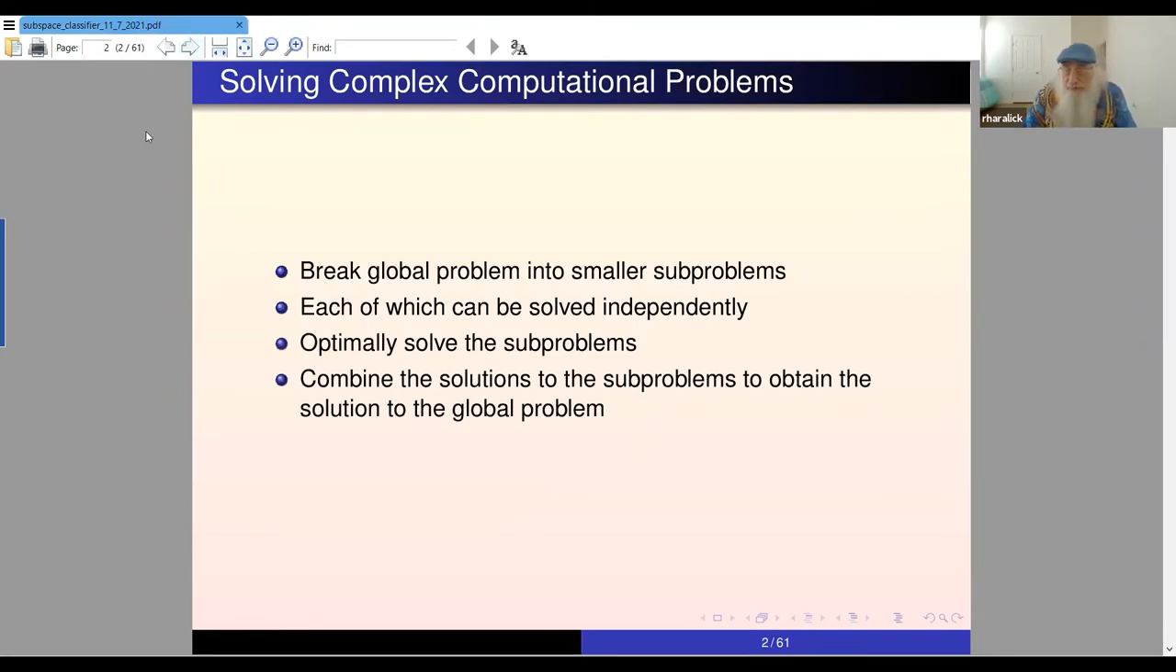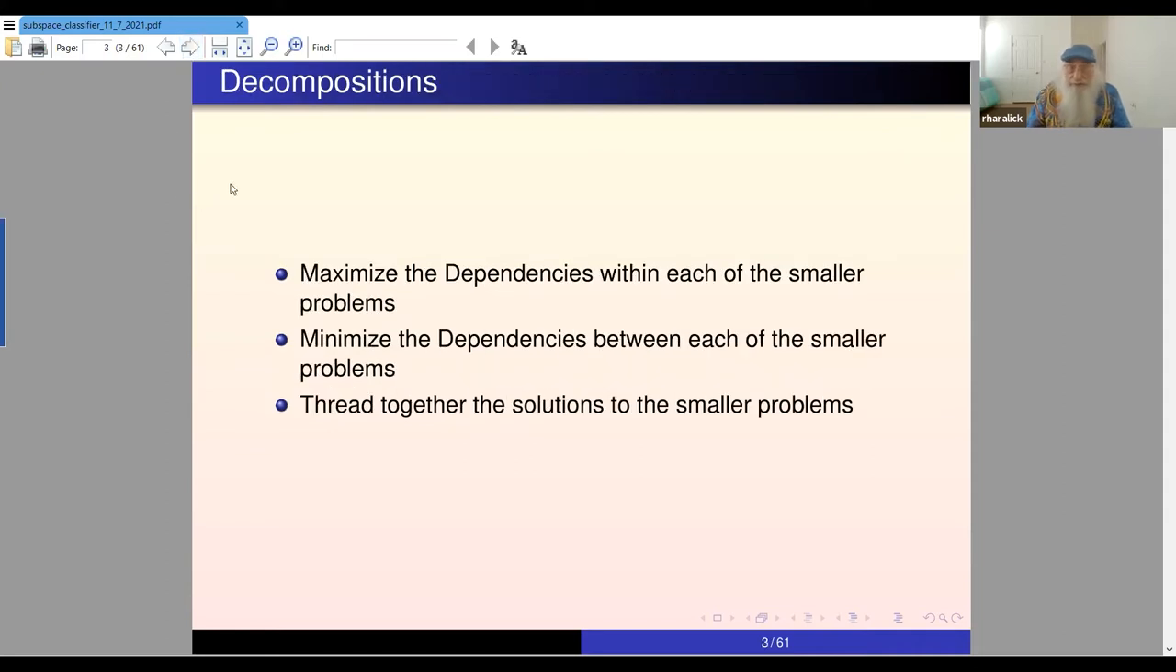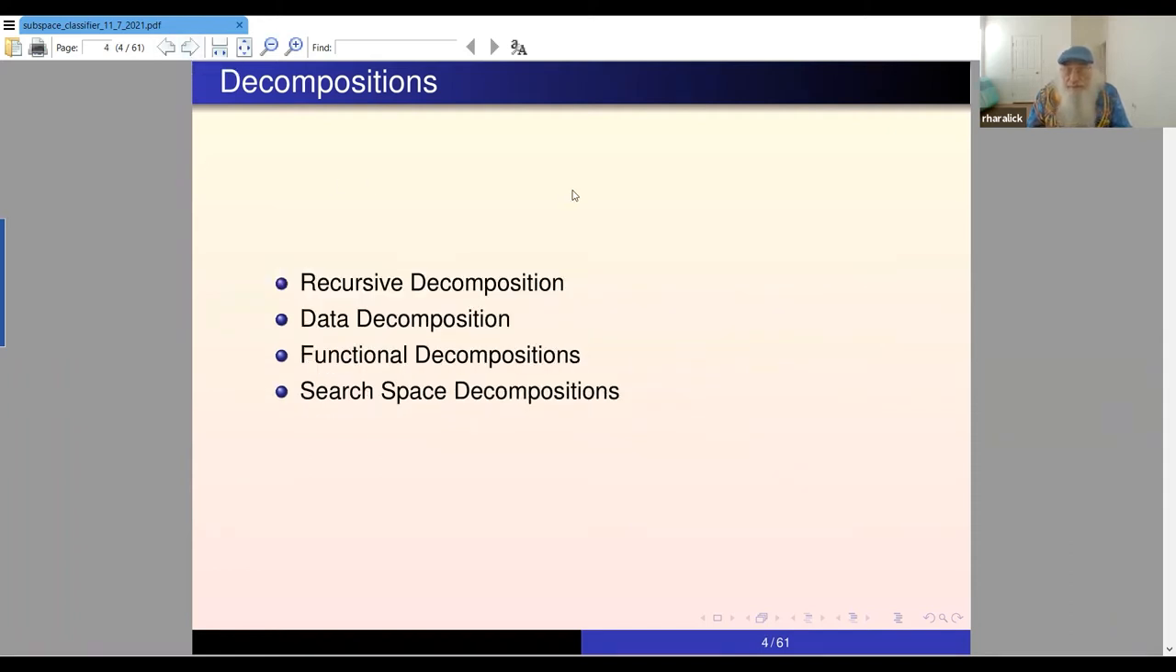Since we're working in subspaces, actually multiple subspaces, we're really trying to solve a complex problem. It's not unusual to tackle complex problems by breaking the big problem, which we'll call the global problem, into smaller subproblems. Each of the subproblems can be solved independently, and because the problems are small enough, it may be possible to do it optimally. Then you combine the solutions to the subproblems to obtain the solution to the global problem. Often this works very well. The idea of the decompositions is to maximize the dependencies within each of the smaller problems and minimize the dependencies between them. Then you thread together the solutions to the smaller problems to make the solution to the larger problem. Decompositions occur in many ways.